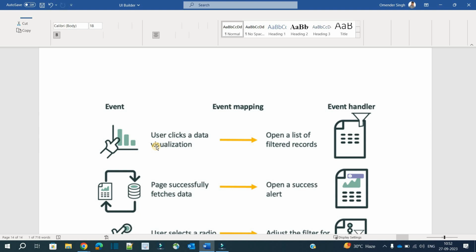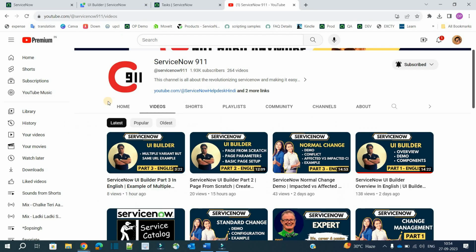So we have to configure, we have to map an event with the event handler. This is what we do in UI Builder. Remember one thing: an event is component specific. It means the number of events available for a particular component may differ from other components. Now let me configure one event and show you an example.